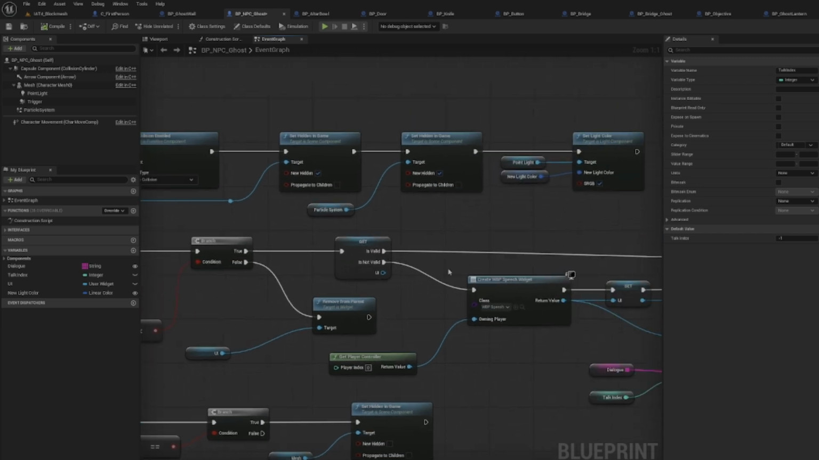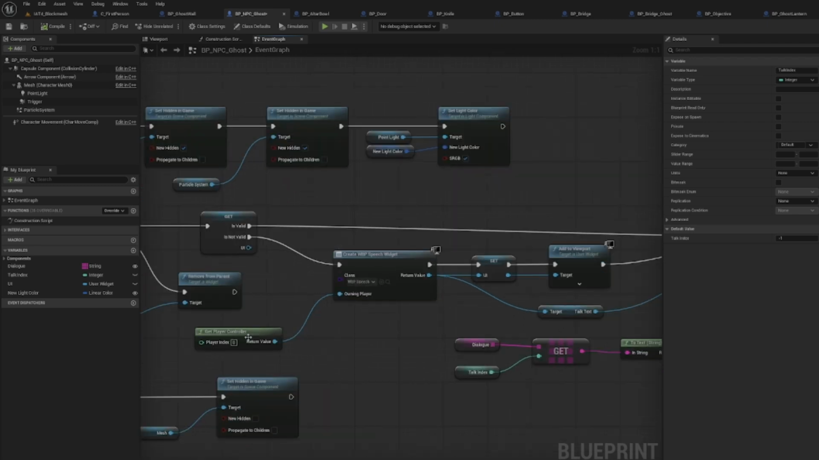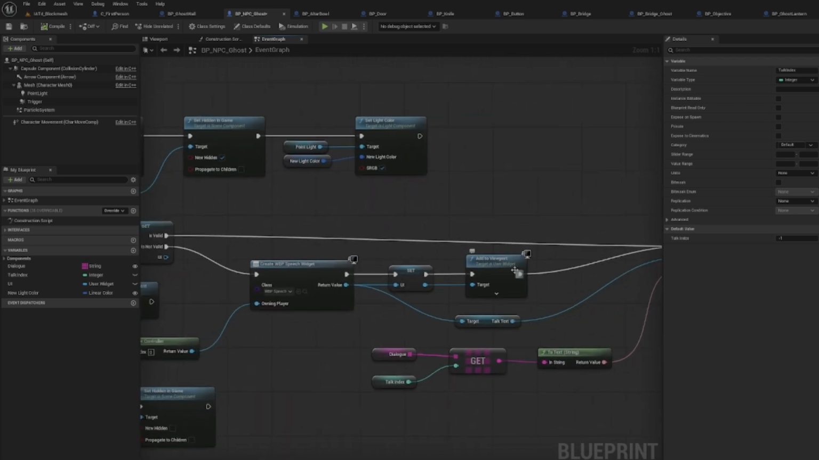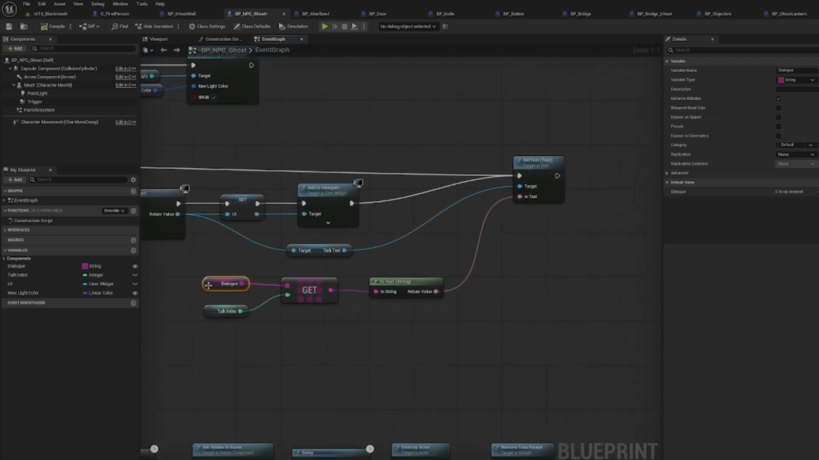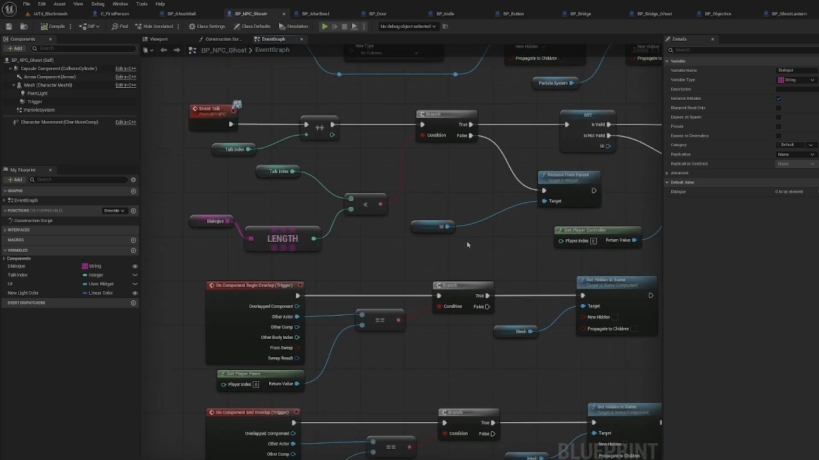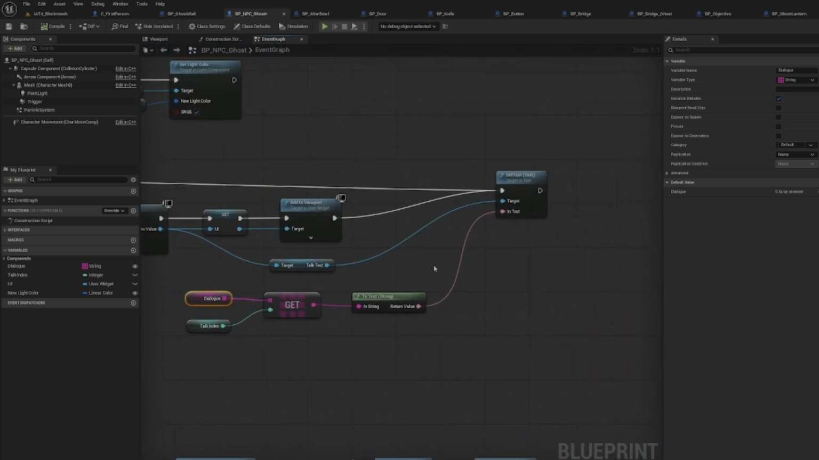So the true. We then add the widget to the viewport. That way the player can see it. And we make sure the dialogue is also instance editable, and going through this, getting the length and getting a copy. That way we can put it on the screen, make sure it is the correct dialogue.